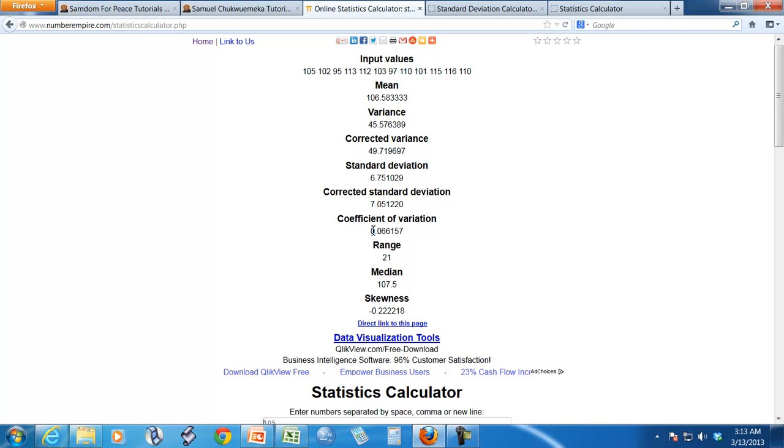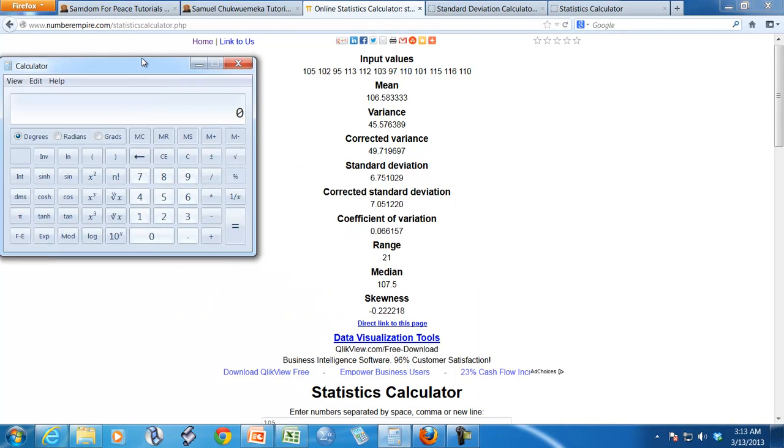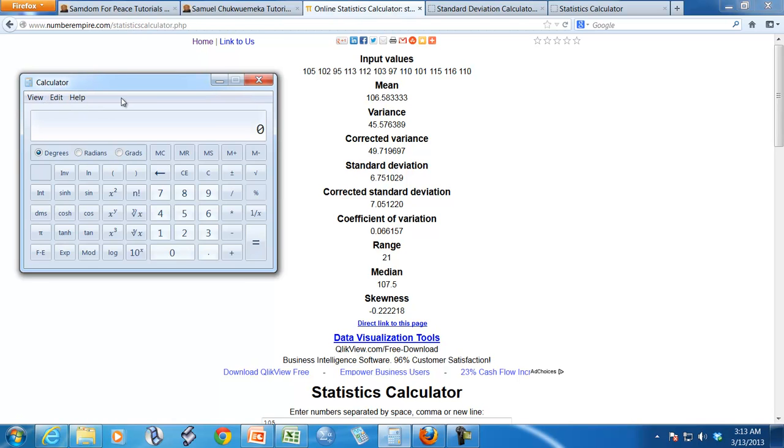The good thing about this is that it gives the coefficient of variation. I think when you do this, if you divide standard deviation by the mean, you should get that. Let's check it out and see. This is my calculator here. Now your calculator, we'll talk about it later on. Standard deviation 6.7510229 divided by the mean, 106.58333. Yeah.